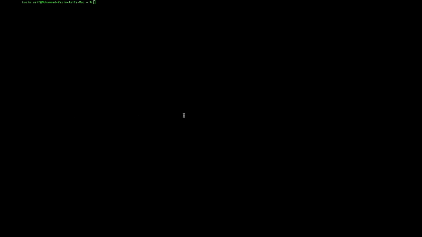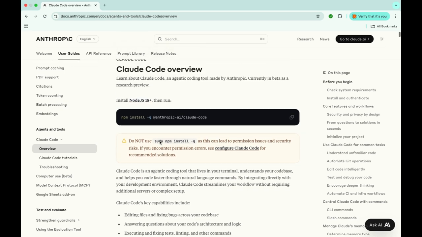To confirm this, you can just type node --version like this, or if you have nvm, Node Version Manager, then you can do this as well to see which version you have. I have multiple versions installed on my laptop, so I'm going to switch to another version with nvm use 20. Now I'm using version 20. It is 18 plus, so now we can install Claude Code.